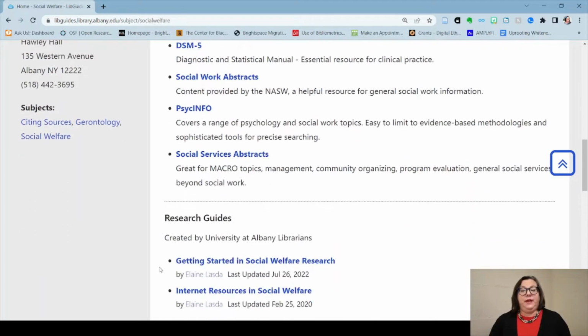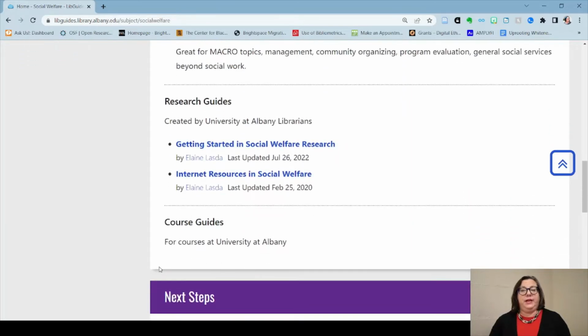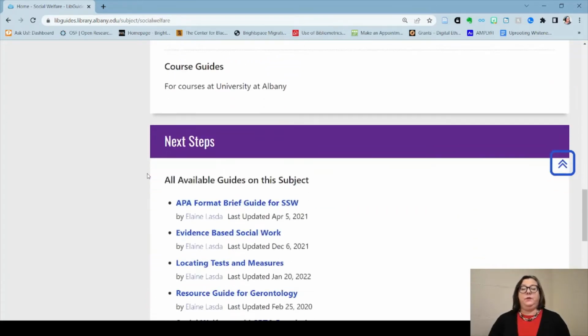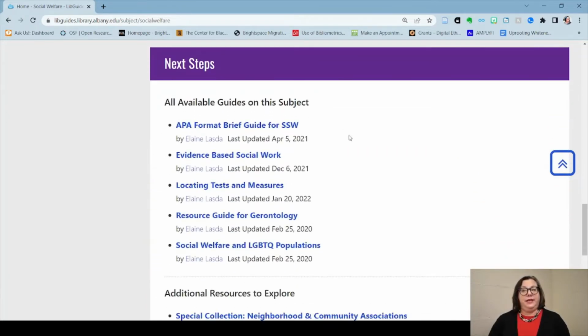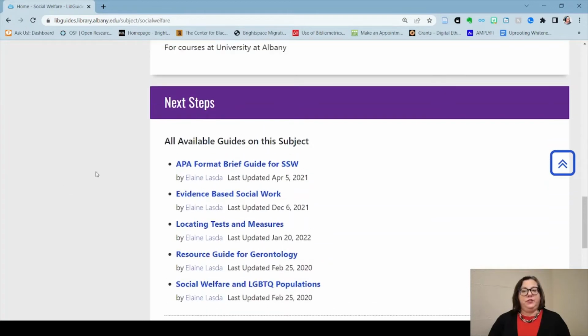As we scroll down, we see more specific research guides. These provide information on how to get started with certain specific topics, providing a more detailed collection of content and instruction on how to use resources. For example, we have one on APA format, one on evidence-based social work, another to find tests and measures. Most of these guides were created because the topic required specific searching techniques for you to get the quality resources you need.